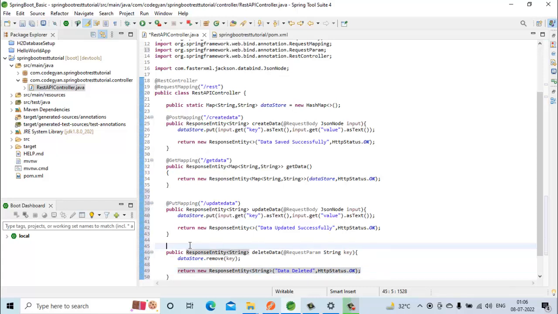Let's expose it as a DELETE endpoint. We will use the DeleteMapping annotation. We can map this endpoint accordingly. So these are the four endpoints which we have created to create data, get data, update data, and then delete it. Let's just save it. Once again, as a recap, you can see we are using these annotations: PostMapping, GetMapping, PutMapping, and DeleteMapping for defining these endpoints.